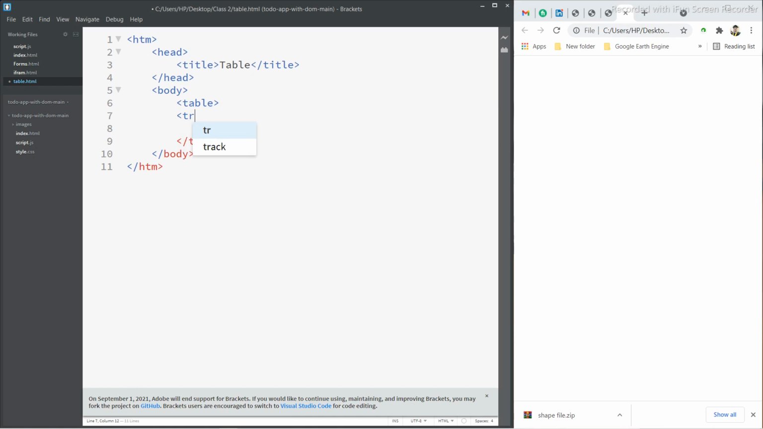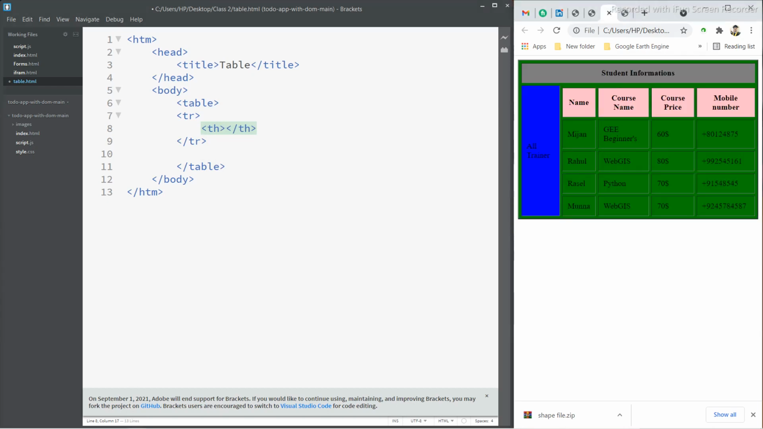Tr means table row, and between this table row I input my table header. So I simply use here the th tag. It is my table header. So now you can see here, this is my table header. The first table header is the name, then course name, then course price, then mobile number.